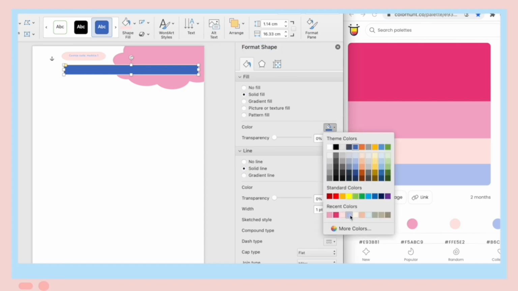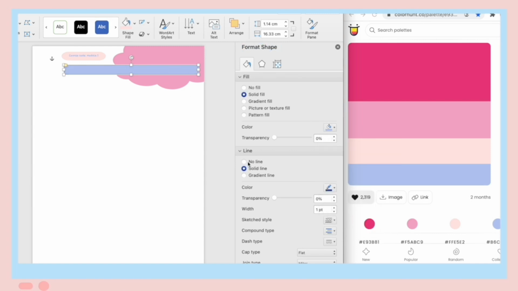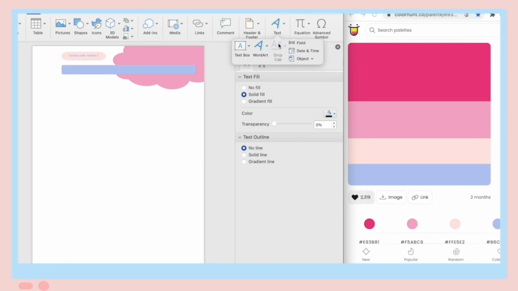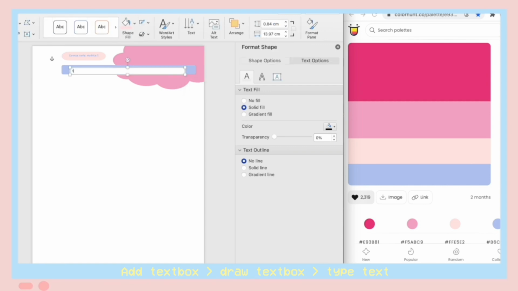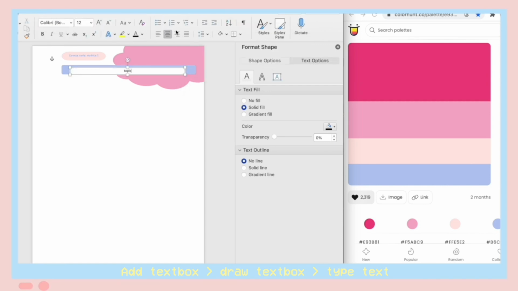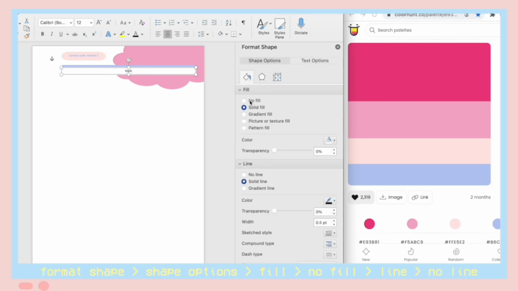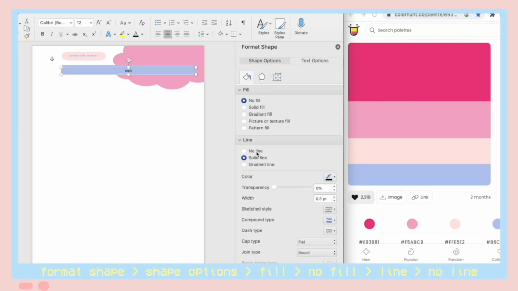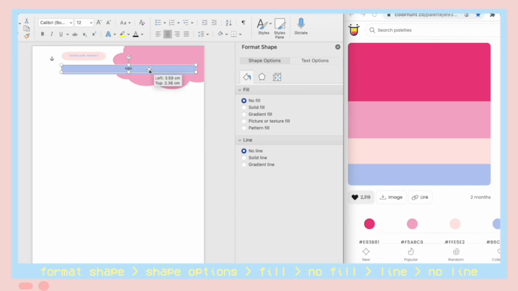So here I'm adding another shape, and this one is for the title of the page. So after adding the shape, I added a text box so that it would have a text on top of the shape. So in the shape options, I just clicked no fill and no line in order to erase the white background from the text box.